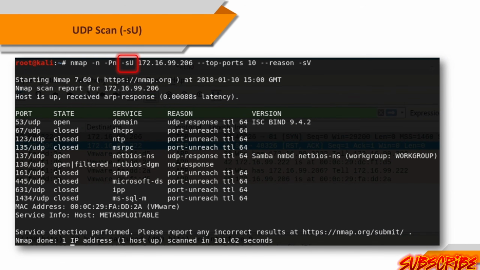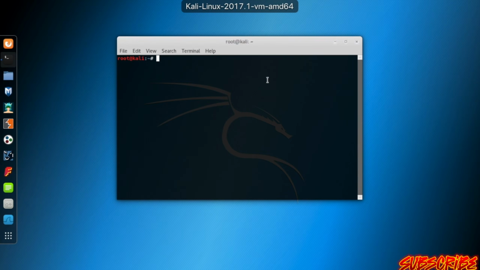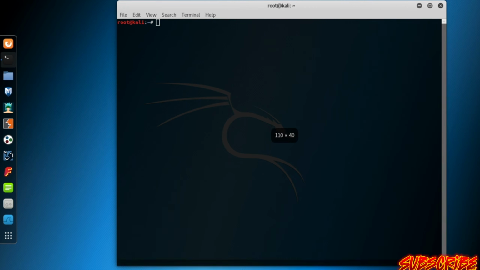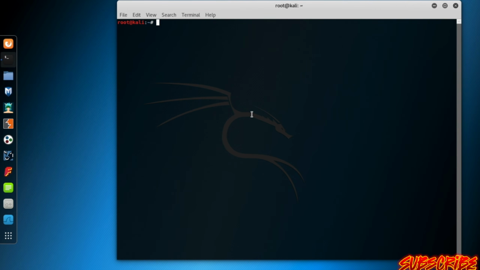Let's perform an Nmap UDP scan in our virtual network. Go to Kali and open a terminal screen. I want to scan my Metasploitable system. Let's create the UDP scan command.